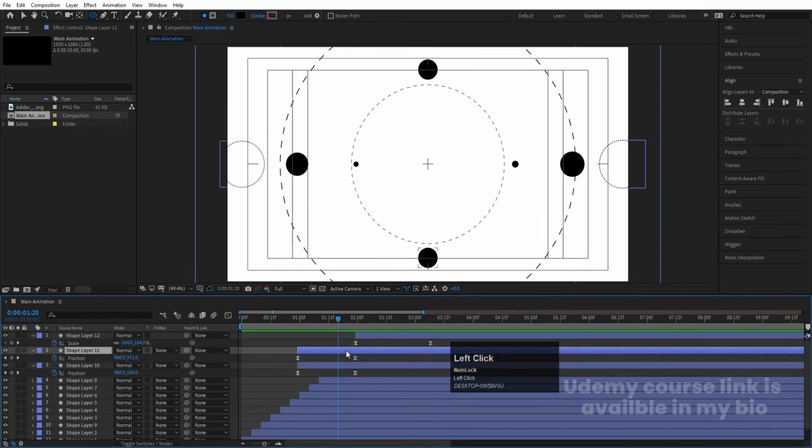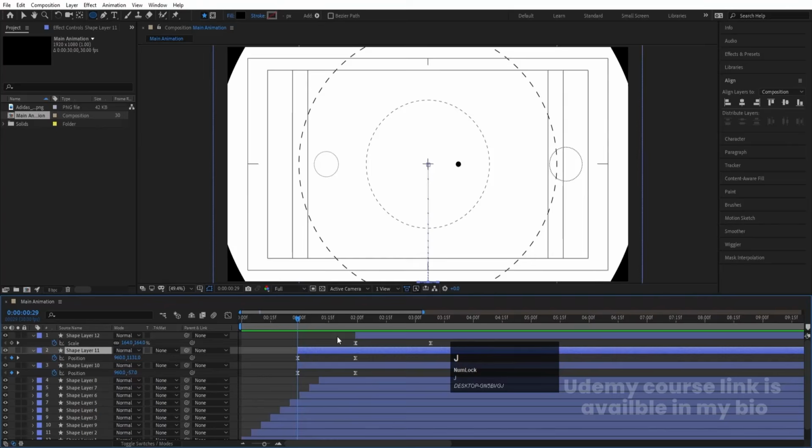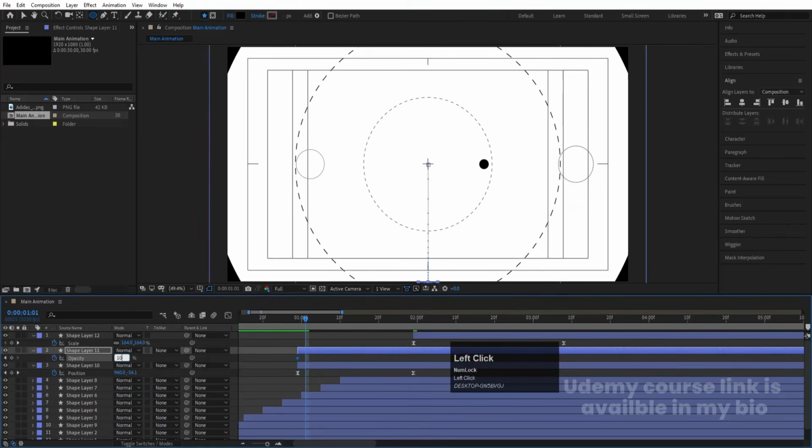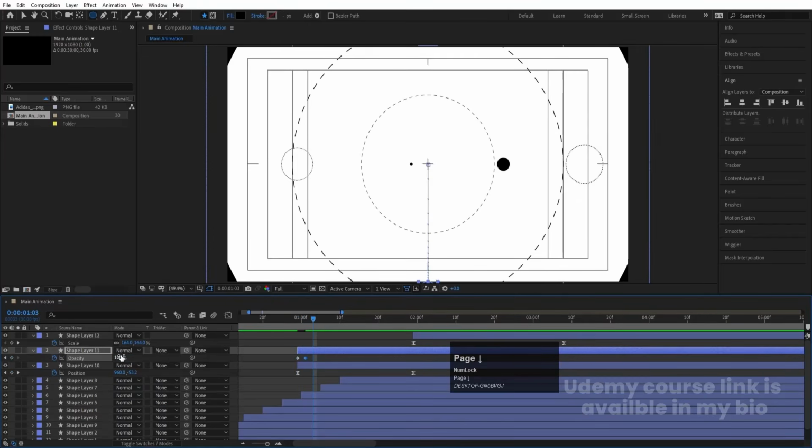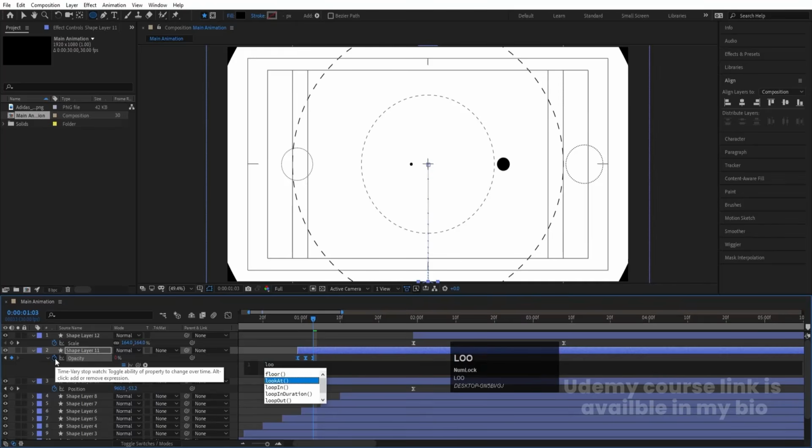Now for this ellipse, I want some opacity animation as well, so press T for opacity, create one keyframe, and let's make this opacity 0. Hit Page Down 2 times and let's make this 100. Hit Page Down 2 times and let's make this opacity 0. Now select those keyframes, hit F9, Alt click on the stopwatch and type the loopOut expression over there.